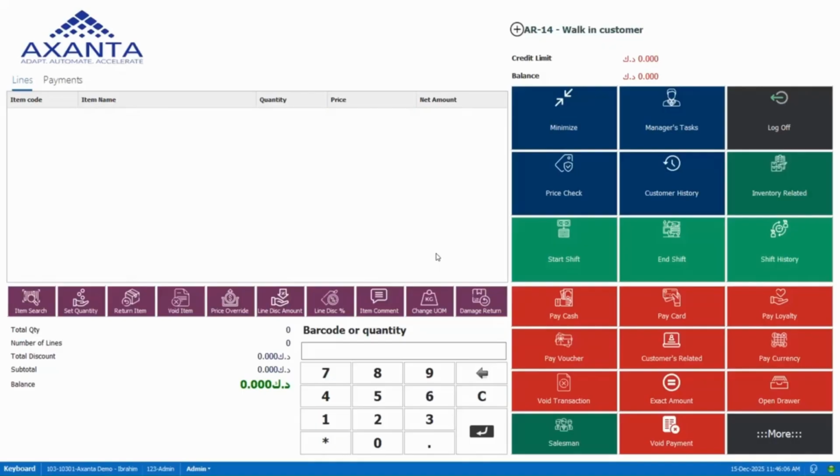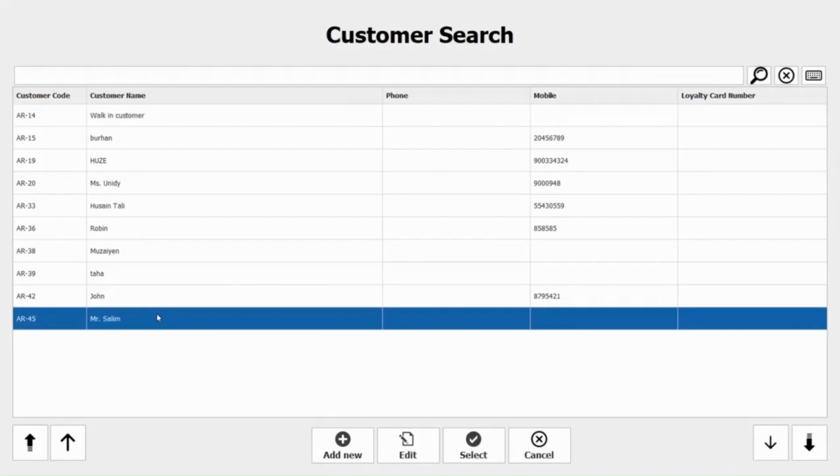Now we will see the customer credit refund in Axanta POS. There can be a scenario where you want to refund the customer with some of the amount that they initially gave to you as a deposit. So in this case, let's say that the customer has given 5 KD deposit as an advance payment for the next sale order, but he is asking that amount back due to some reason. So for this scenario, we will select the customer. I will specify Mr. Salim.